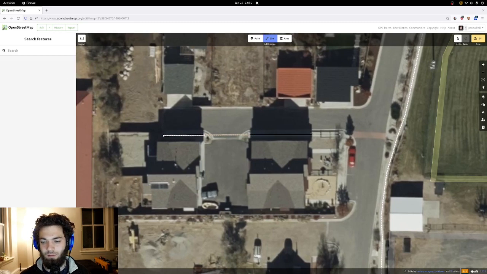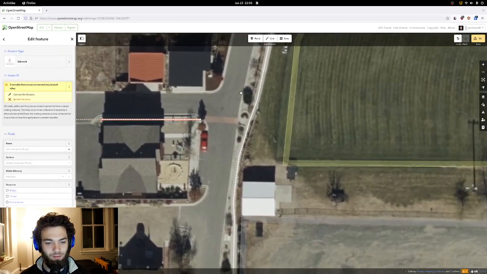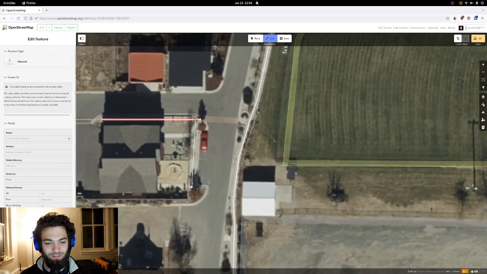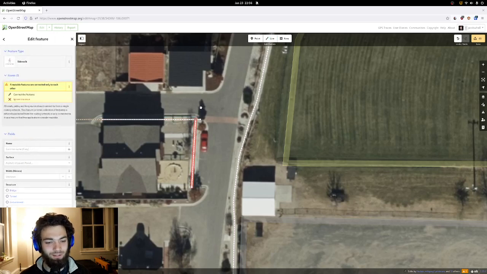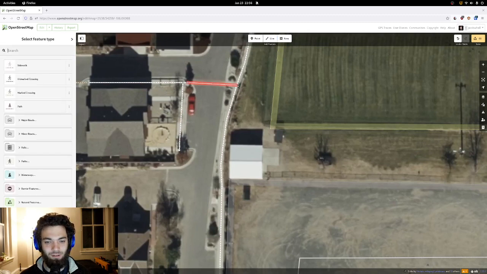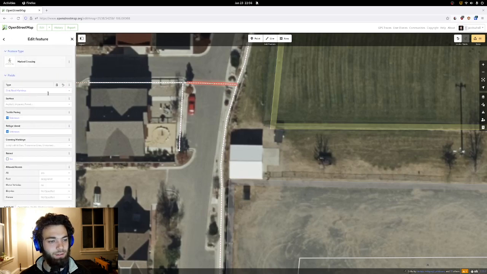Let's just link that up right there. That's another sidewalk. We actually have this connecting sidewalk right here. How lovely. This little network of sidewalks around this neighborhood. It's cute. Okay. You're a marked crossing. Yes.